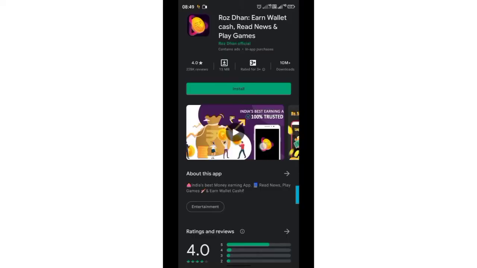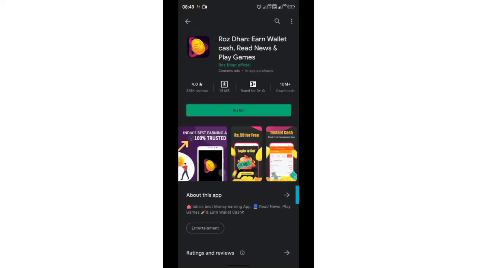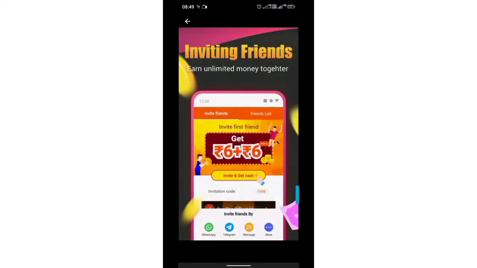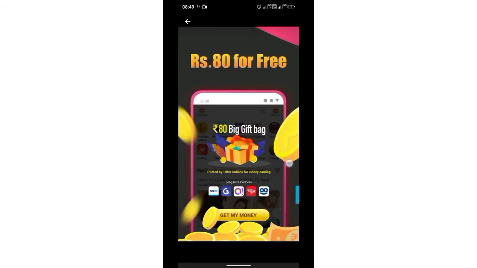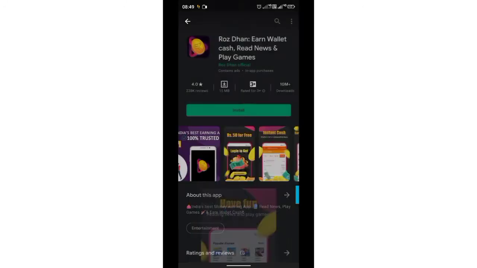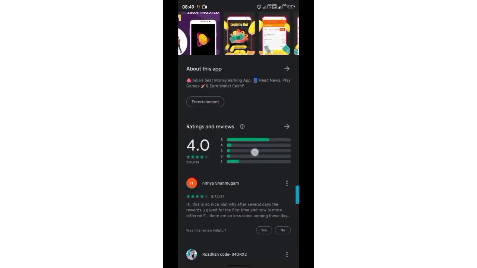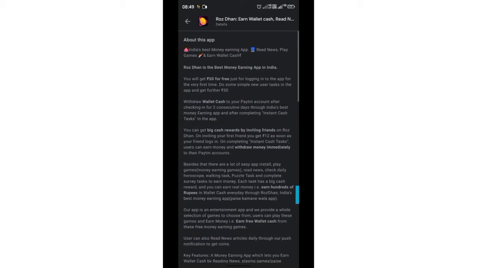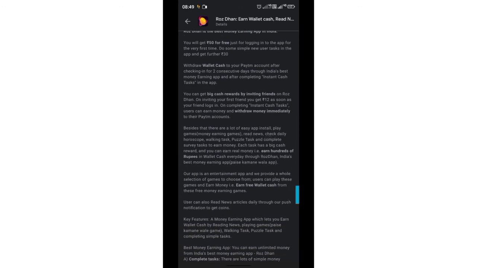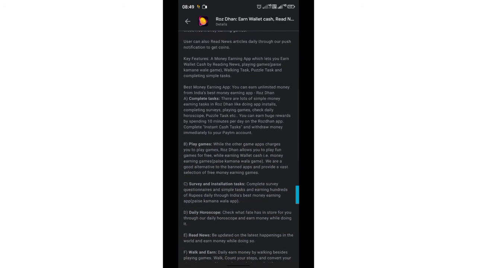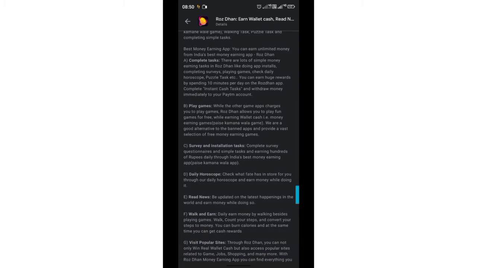To earn extra pocket money, we are going to make use of the Roz Dhan Earn Wallet app. This app allows us to earn extra pocket money by completing certain tasks and playing games. The Roz Dhan app has a 4 rating and very good user ratings and reviews. By just signing up on the app, you get rupees 50 directly in your Roz Dhan wallet, and once you reach rupees 300, you can withdraw the money by Paytm.